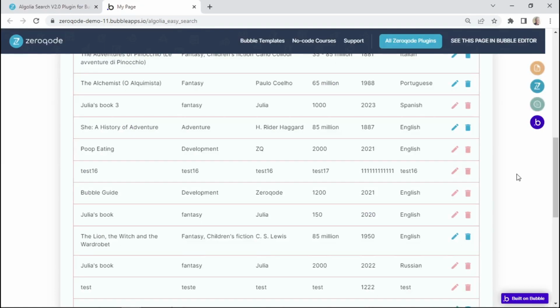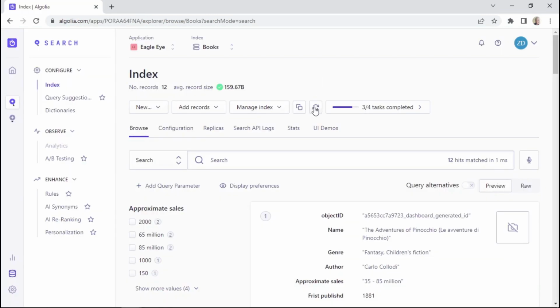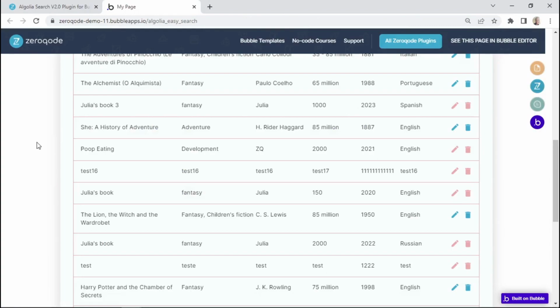And lastly, let's see what happens when we try to delete an item from our database. So for the Bubble Guide book, I'll go ahead and click on this delete icon. And just like that, the book is no longer listed within the demo page. And to confirm that, I'll refresh the database within the Algolia dashboard, and then I'll go ahead and try to search for the book. And as you can see, there are no results for the book that we have just searched for because we have deleted it from the demo page. And that's simply how this plugin works.